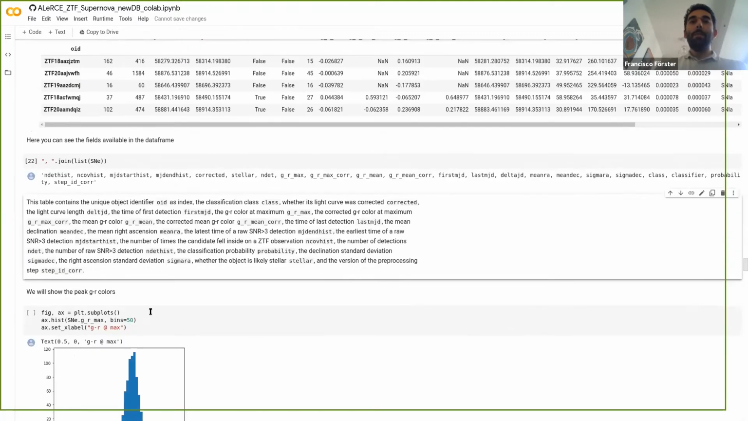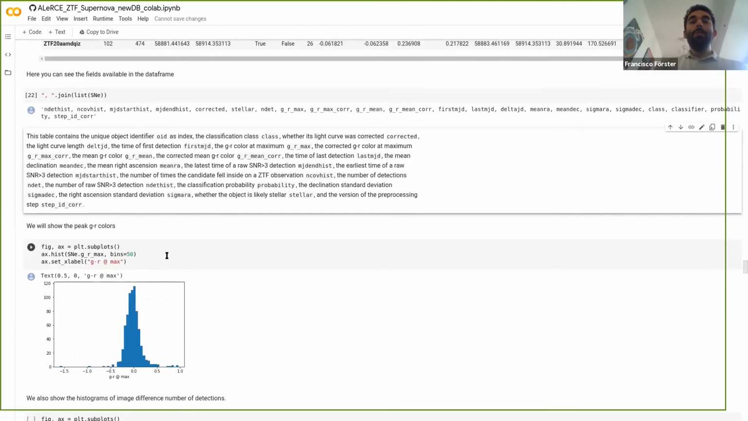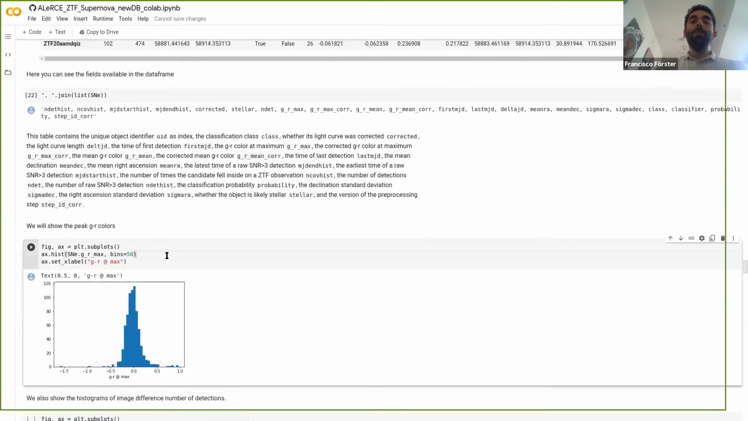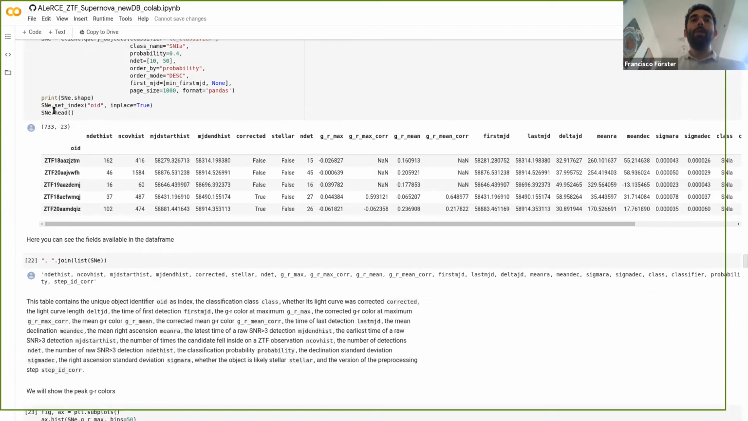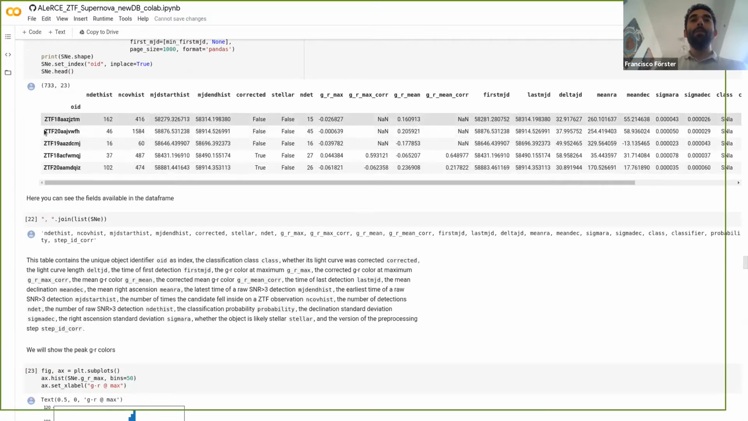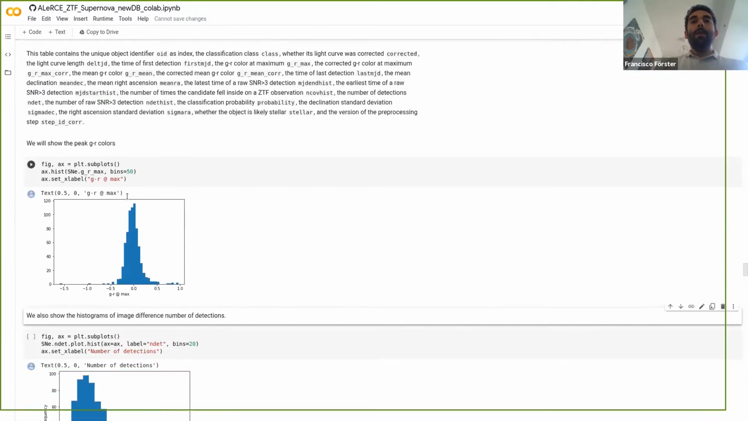Okay, so I will show you all the column names here. Here you can see again. And we will do some simple plots. First, just show me all the colors at maximum. So I use this data frame, which we call supernova. Also note that I made the object ID the index, so this is what you see here in bold. So this is the index. And calling the supernova data frame dot g minus r maximum in 50 bins, I get this. And this is more or less what you expect: the g minus r color of type 1a supernova at maximum is around 0.